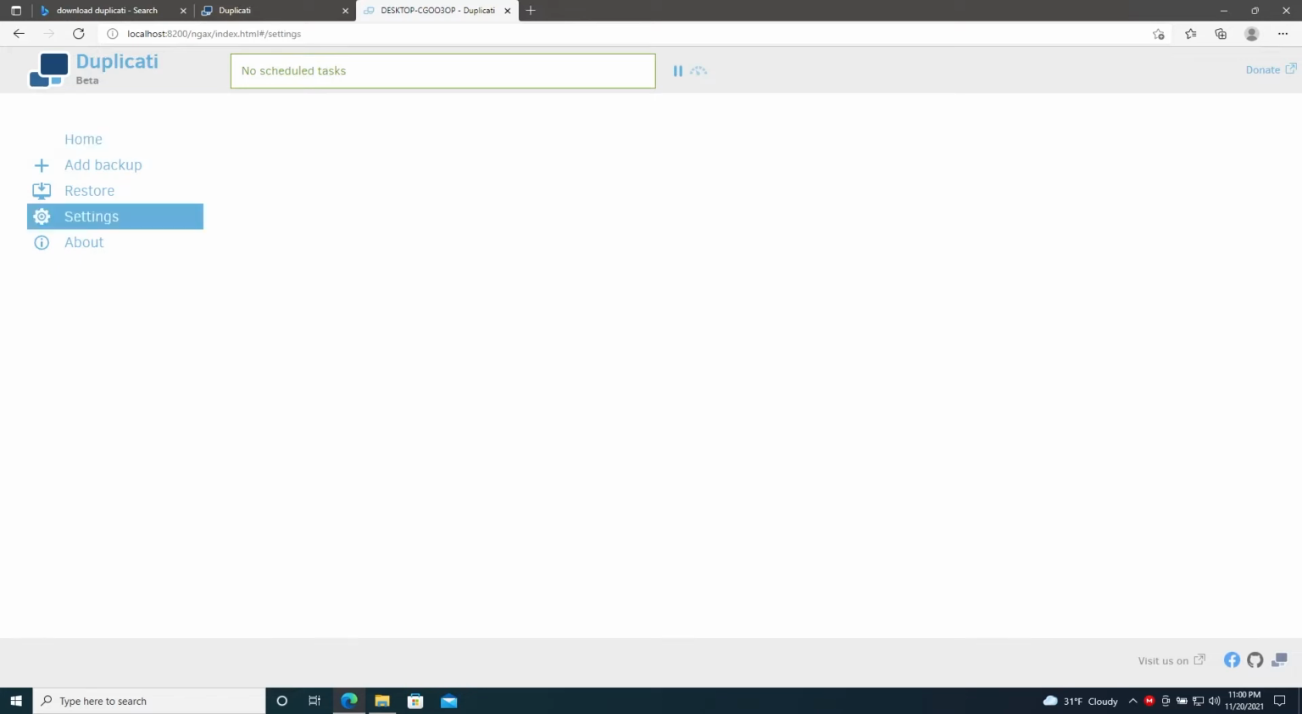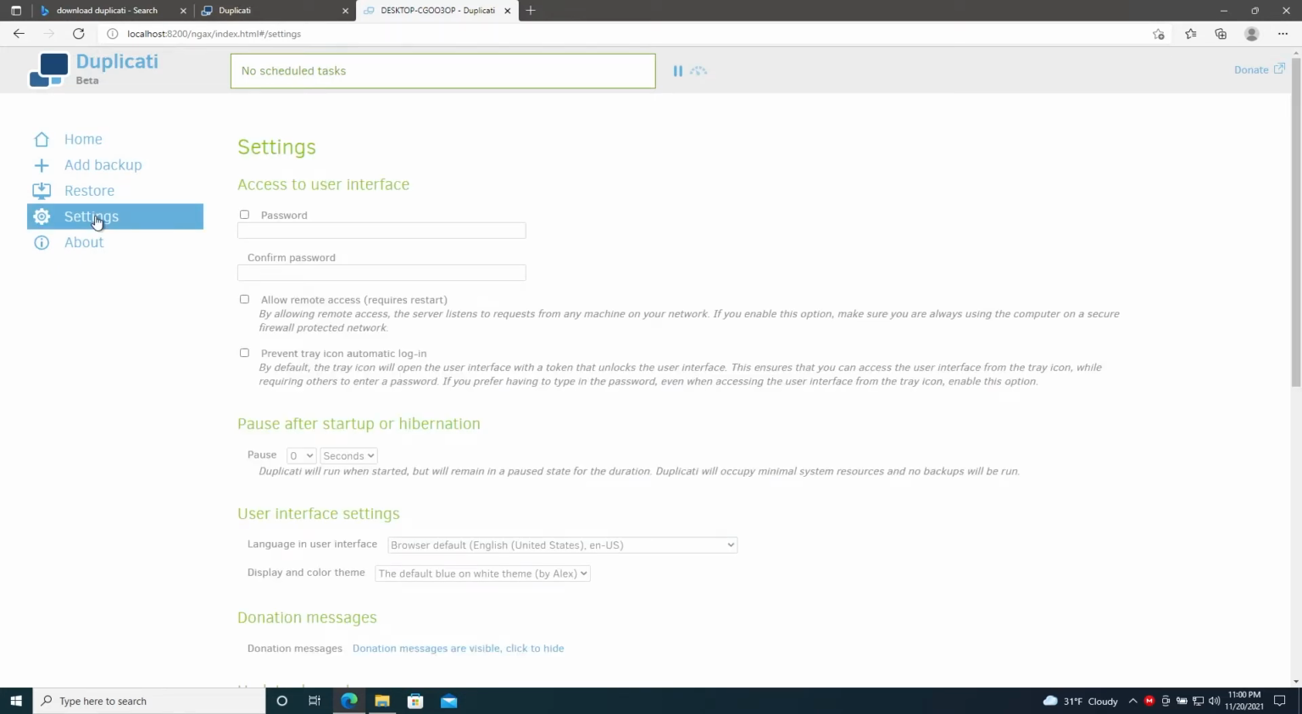If you go down to settings, you can see that there are many things you can change to suit your needs, such as allowing remote access to the interface, adding a password, usage statistics, and more. I'll leave this all as default for now, as it does what it needs to right out of the box.